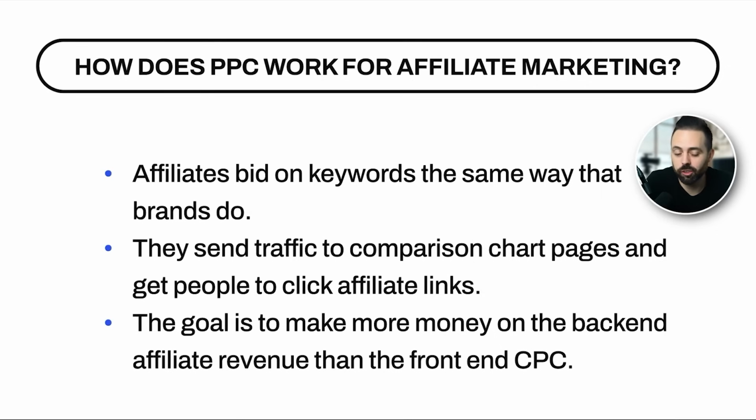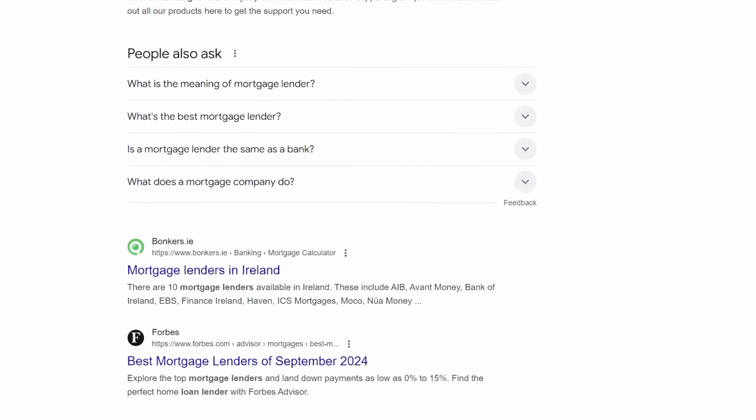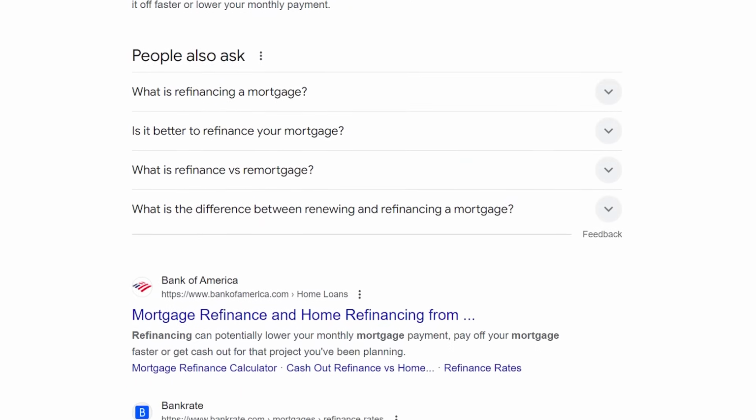Now with PPC for affiliate marketing, we have to realize that the affiliates, AKA publishers, you, a small company with a comparison chart, are bidding on the same keywords that brands bid on. So for example, if you're a brand like Rocket Mortgage, you're gonna wanna rank for mortgage lenders, refinancing mortgages, all of those different things. But affiliates can bid on that stuff too.